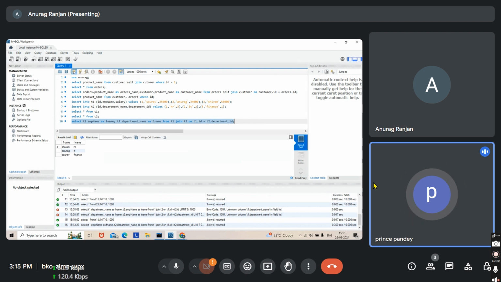The union operation is used to combine the result set of two or more select statements. Every select statement within union must have the same number of columns, the columns must have similar data types, and the columns in every select statement must also be in the same order. The union operation selects only distinct values by default; to allow duplicate values, use union all. So we have this scenario: union and union all.